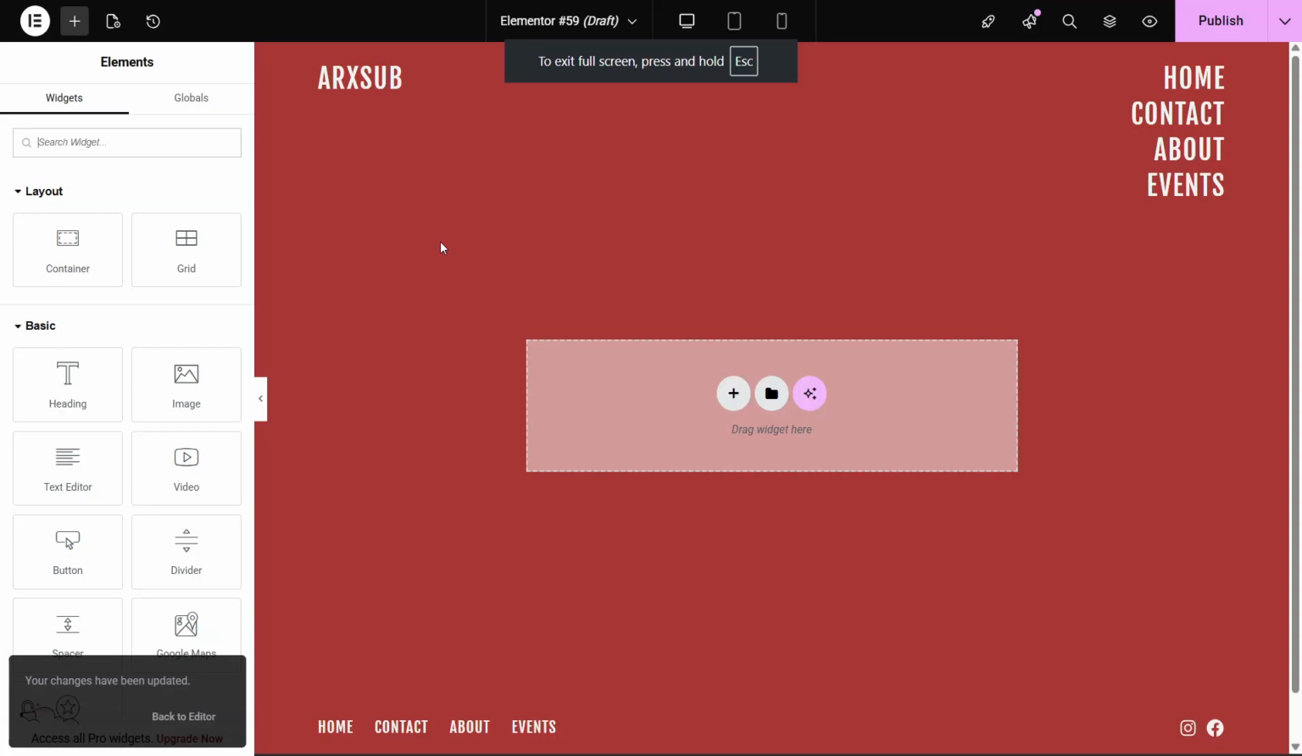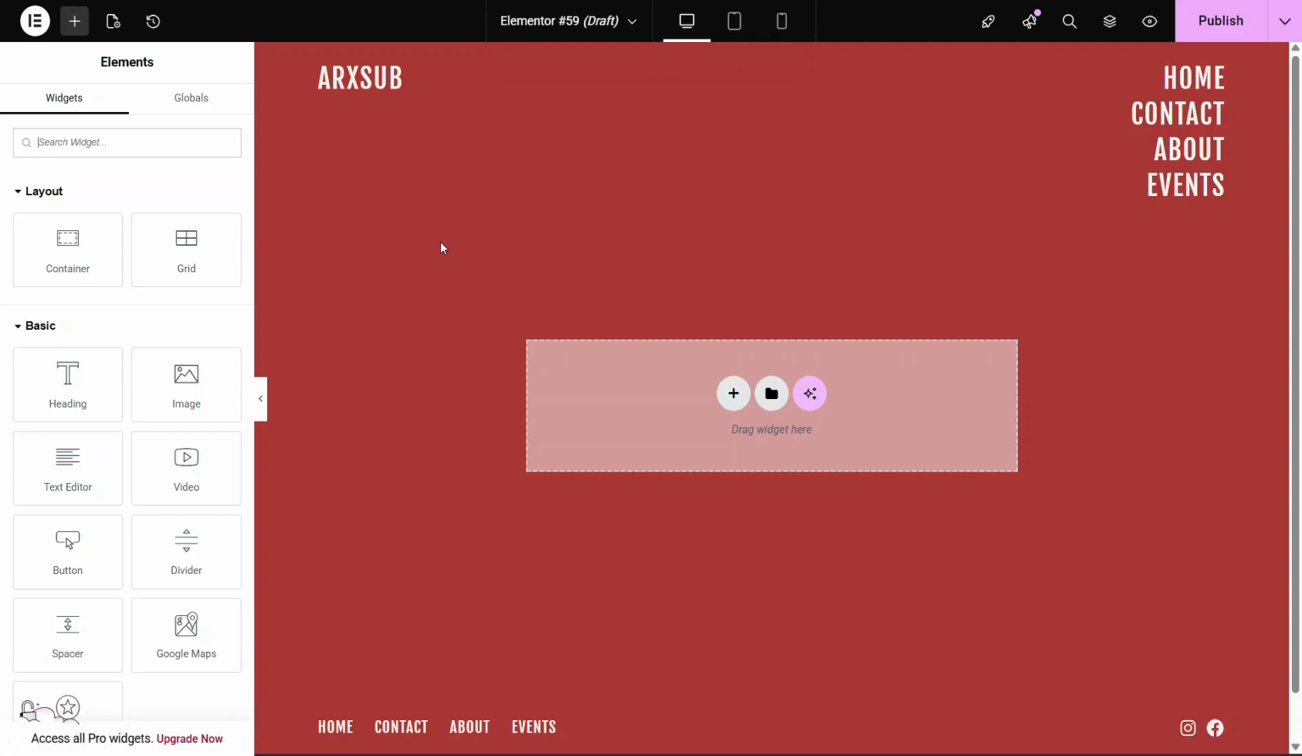In today's video, I'm going to teach you how to change a page's background color in Elementor. We'll walk through this together step by step, so even if you're new to Elementor, you'll be able to follow along easily and customize your page exactly the way you want. First, open the page you want to edit with Elementor.